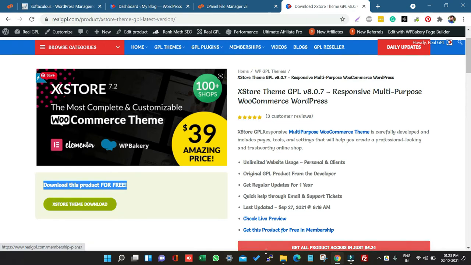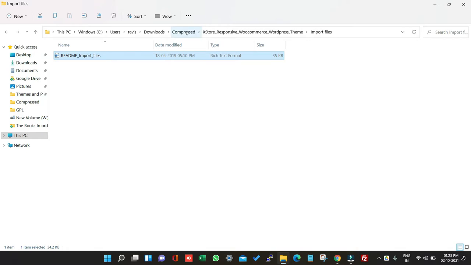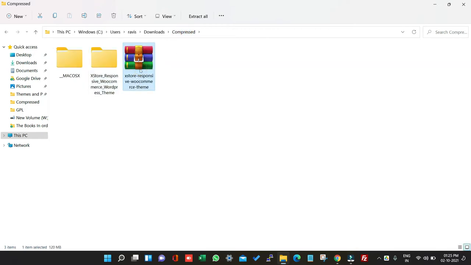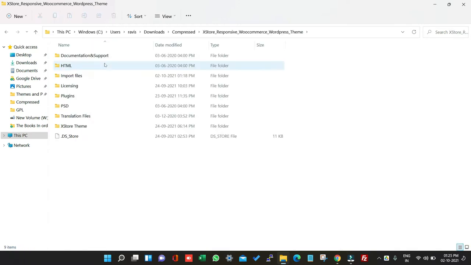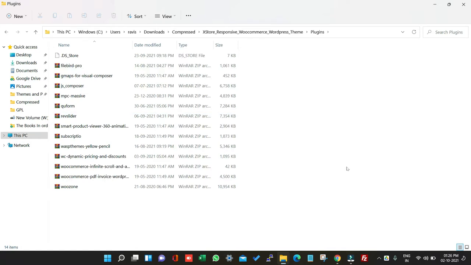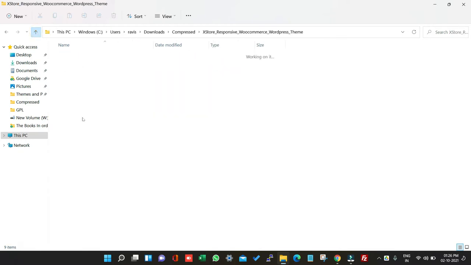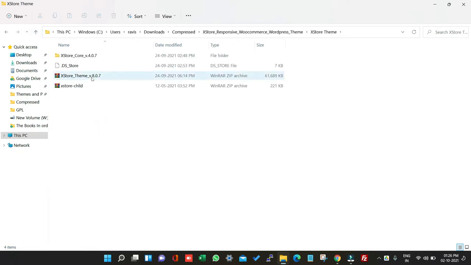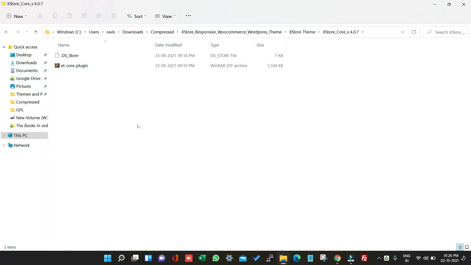Once downloaded, go to the folder where we have kept it, and then you need to unzip it. You need to extract the downloaded package, which we have already done here. I am going inside the folder, and there are some important things here. First, plugins: there are a lot of plugins that are included. Then the theme folder, in which we have the parent theme and the child theme. There is also an important plugin needed for this theme to function, Xstore core, which is also included here and which you need to install manually.